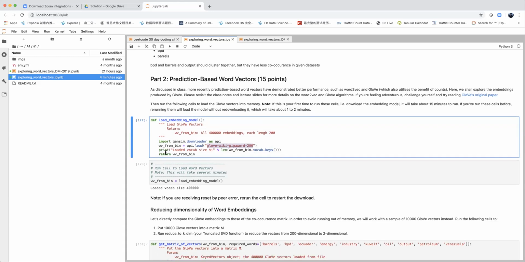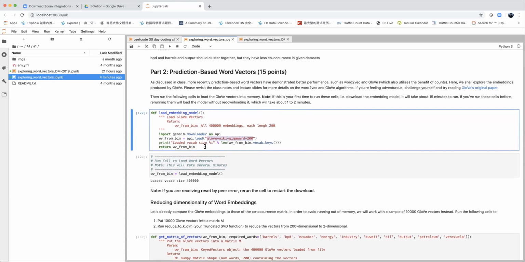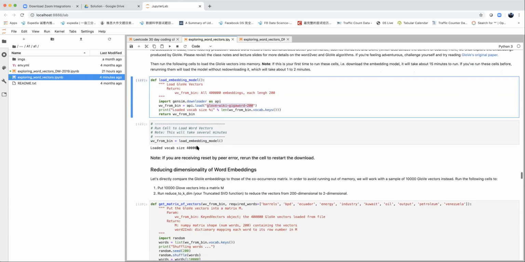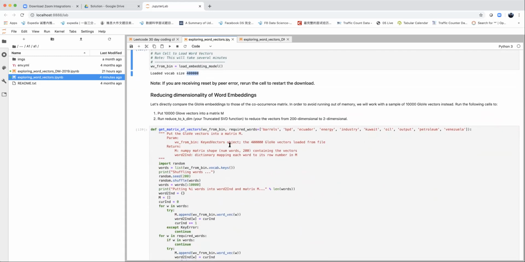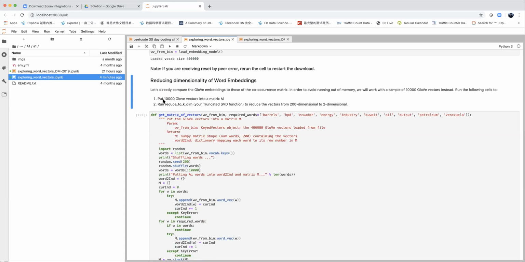Okay, so after that, I'm going to print out the length of the vocabulary of this corpus, which is 40,000 here. 40,000 for our local drive could be a huge number. So what do we do next when we reduce the dimensionality of the word embedding? We only use the first 10,000 GloVe word vectors, not the entire corpus. So basically what we do is put the 10,000 GloVe vectors into matrix M here. Then I'm going to reduce the vectors from 200 dimensions to 2 dimensions here.